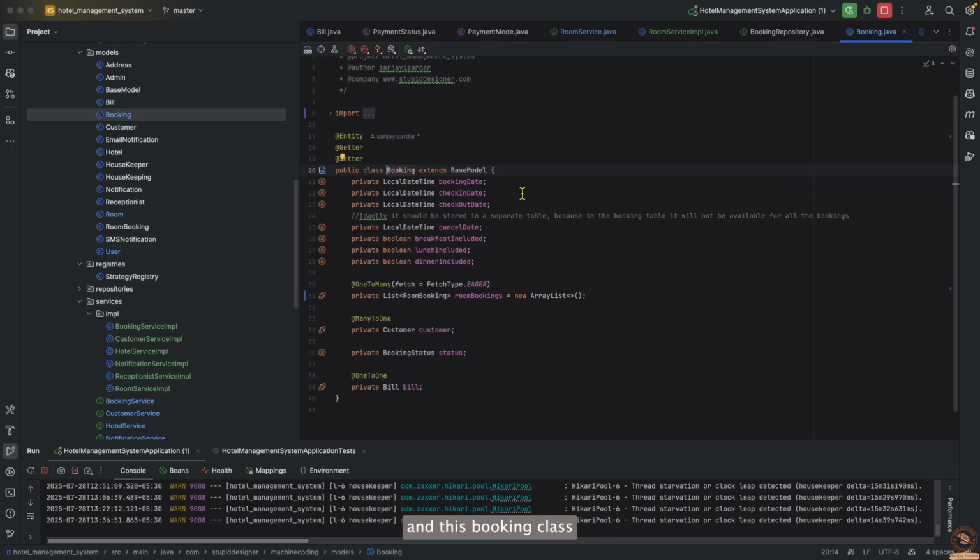Then we have the booking class, and this booking class has the booking date, check-in date, check-out date, cancel date, breakfast included or not, lunch included, dinner included. Then it has a relationship with the room booking. It means one booking can have multiple room bookings. Now we are using the fetch type as eager. It means whenever we are accessing the booking object, all the room bookings will also be fetched. For this application, whenever we are accessing booking, we also want to see which rooms are there in that booking. That's why I have used the fetch type as eager.